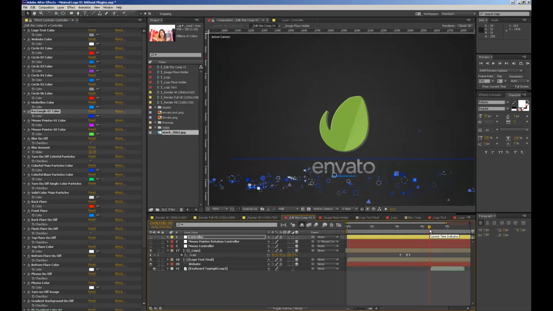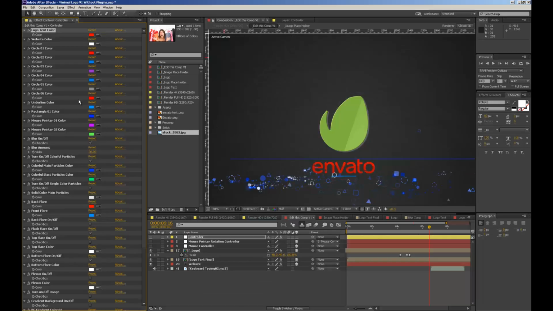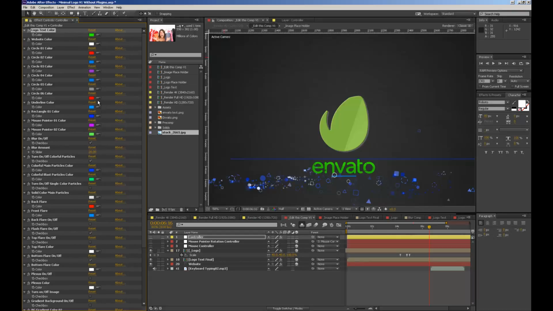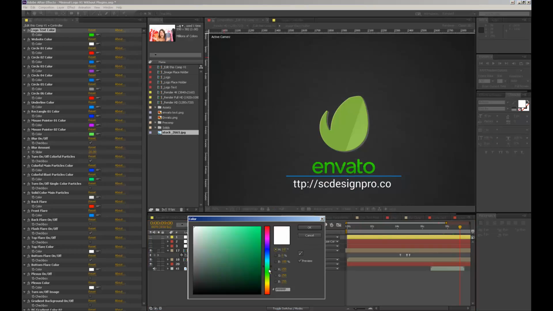And as for the text color, in text color you can make it red or blue or pink, whichever you like most. That's not a problem. Okay, and website color. Then go to the website, and I can make it green as well.